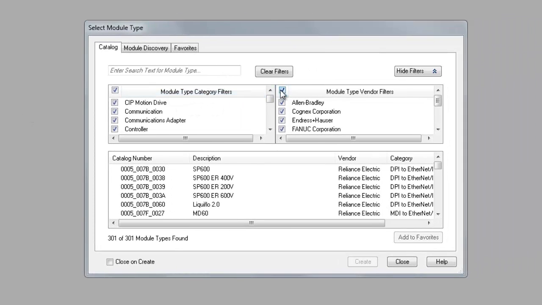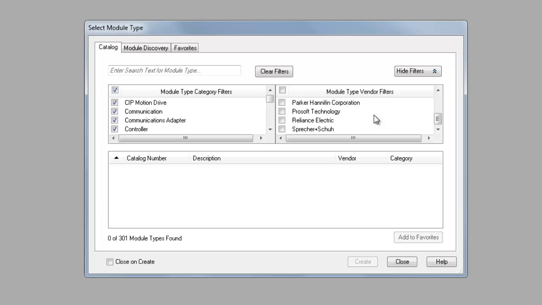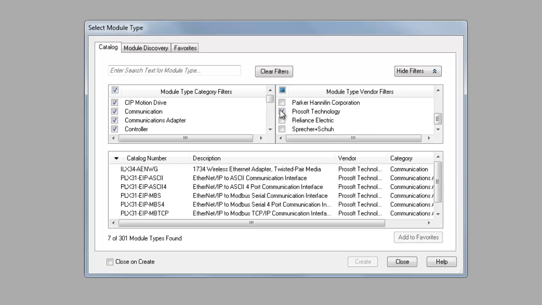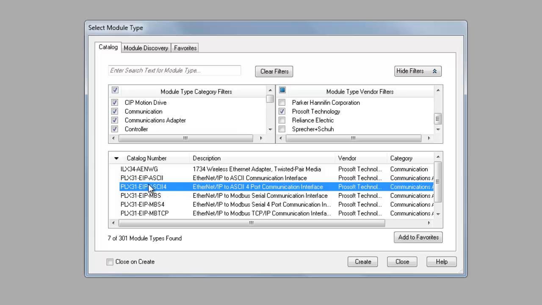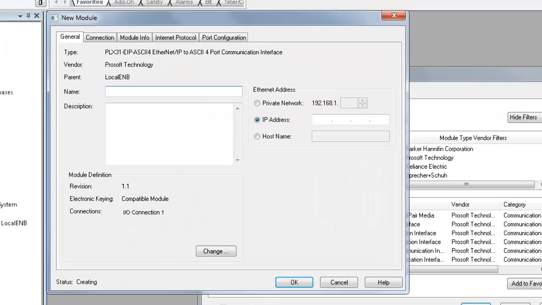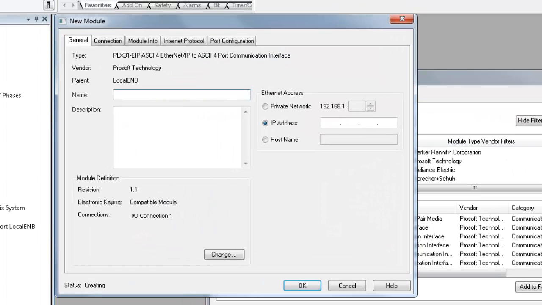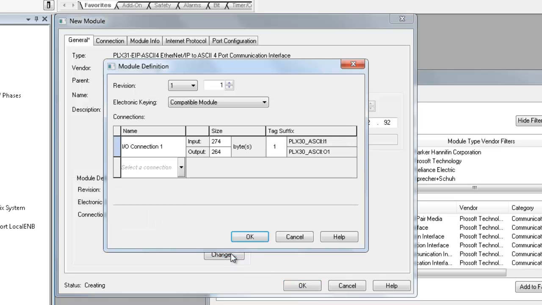Uncheck the vendor filter and scroll down and select ProSoft Technology. Then choose your module. Mine is an EIP ASCII 4. Then click Create. Give your module a name and the IP address we entered in the configuration builder. You can add more connections depending upon your module by clicking on Change under the Module Definition section.